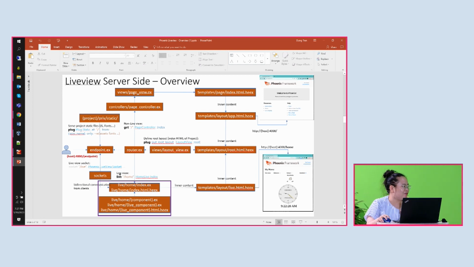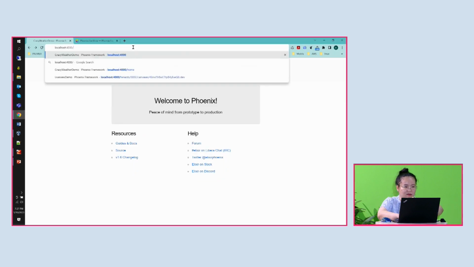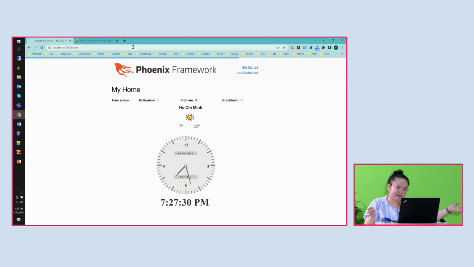With the live view, I define a simple symbol like home index, and then you define your live view file with the Elixir code and the template for that. After this, we have this page. This is the example that I rendered today.